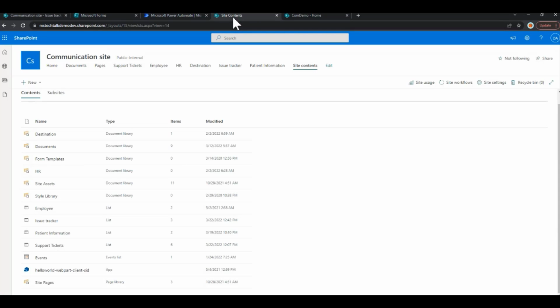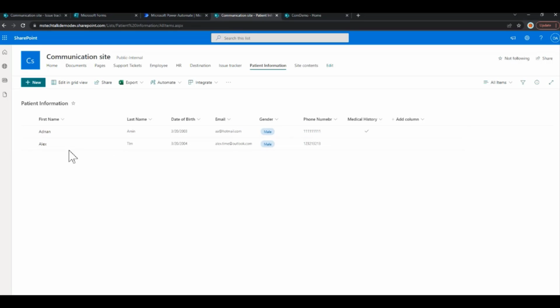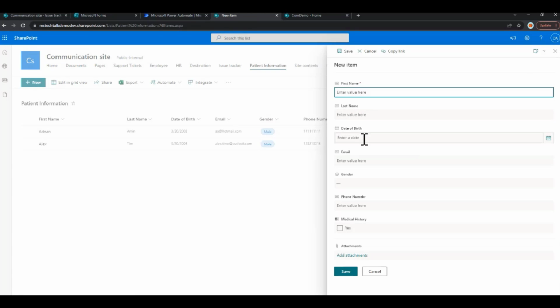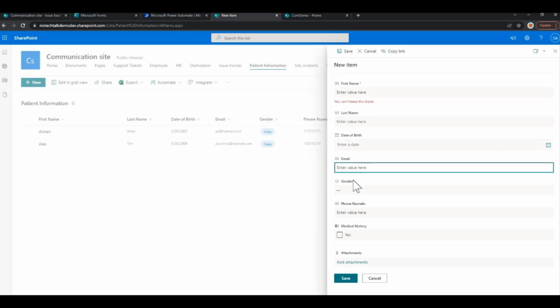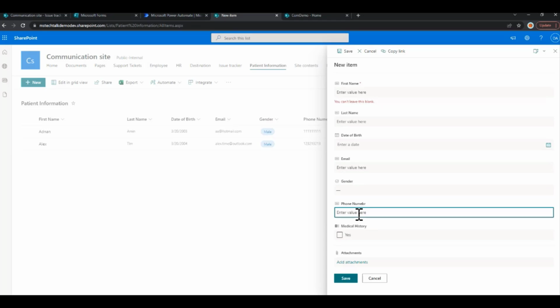So I have already created the SharePoint list named Patient Information, and you can see here it has a few items: first name, last name, date of birth, email, gender, phone number, and medical history. If I check the field types here, this is a text field, this is a date field, it's an email, it's a text field, it's a drop down, it's a phone number, it's again a text field, and it's a checkbox, a boolean field.